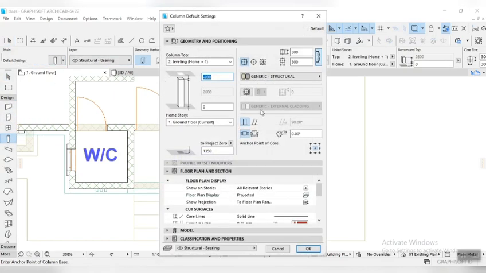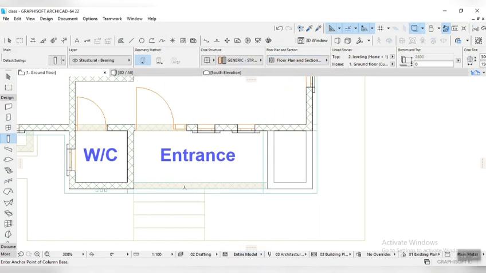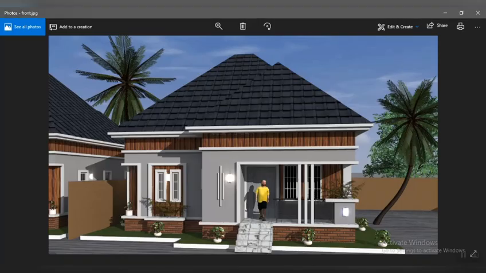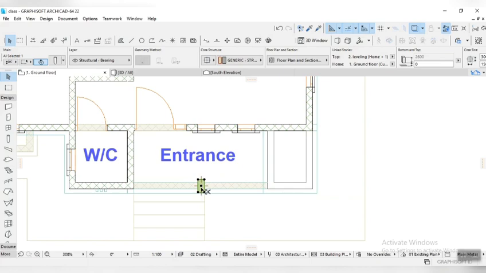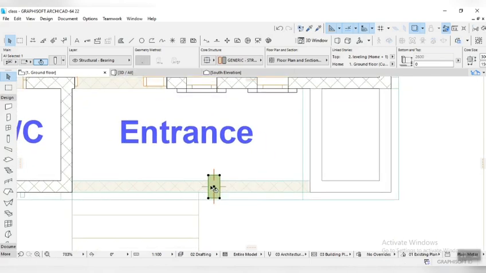We'll go to our column settings. Then let's make this 300 by 150 millimeter. The width has to be 150 millimeter, while the breadth has to be 300. So let me change this to 150 millimeter and place my first column right here. Okay, let me move this column this way. Okay, I think I'm okay with this.